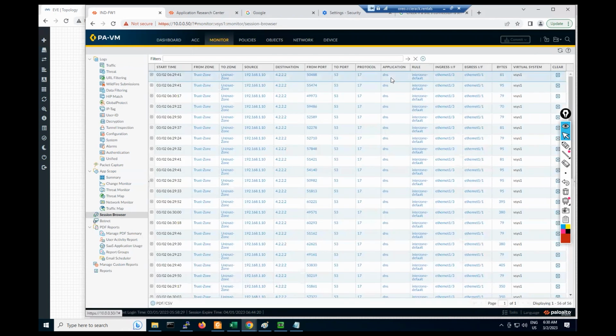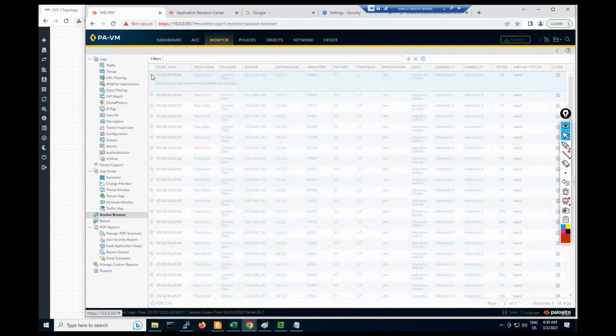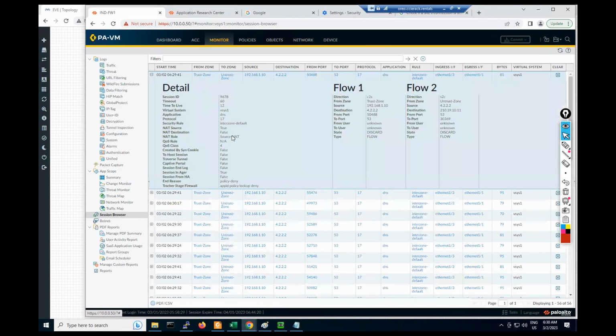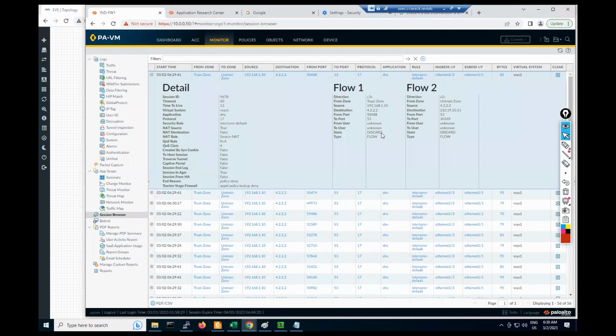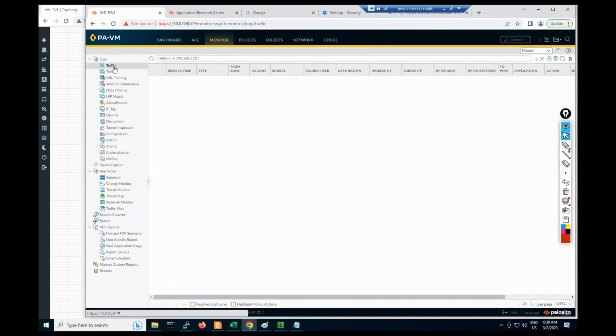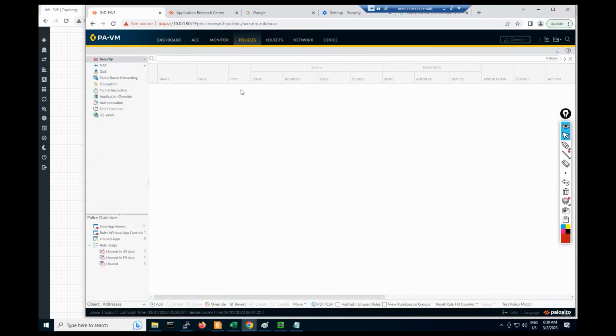One second. DNS, right? All the DNS. Let's open this. Status, discard. Which rule is responsible for denying this? Interzone default. See guys here. This one is discarded. Security rule, interzone default. Why are we not getting the log here in the traffic section? Because in this particular rule, we are not generating the log.